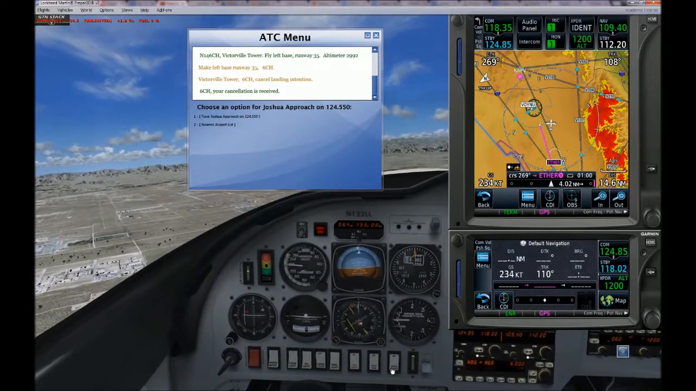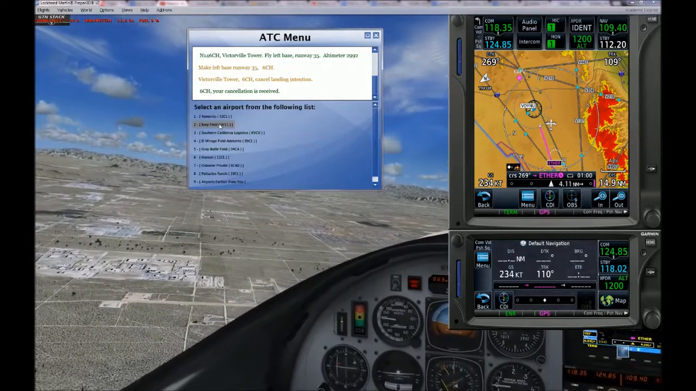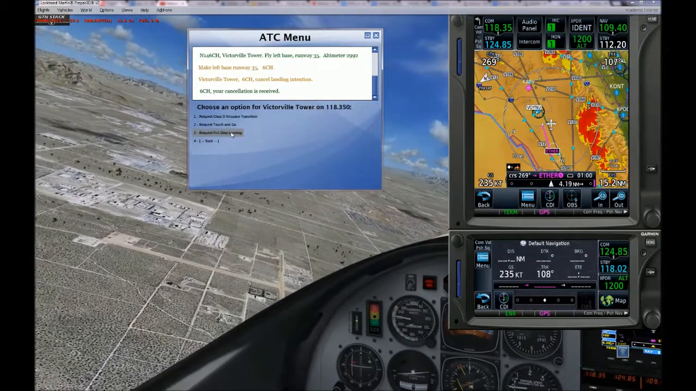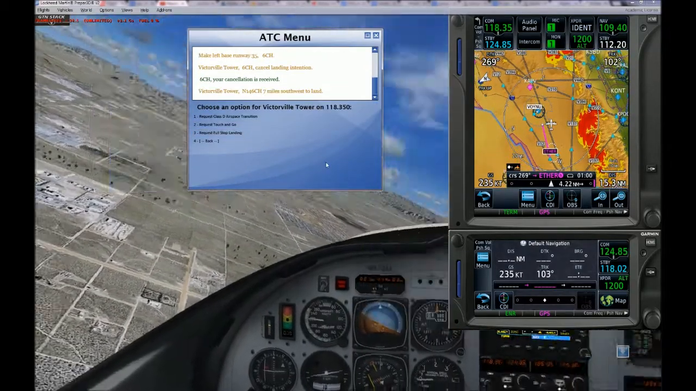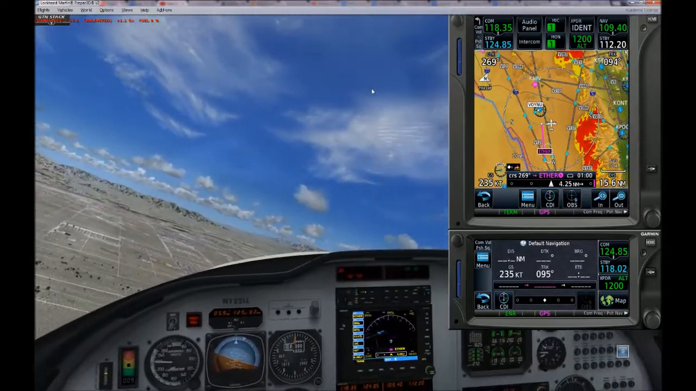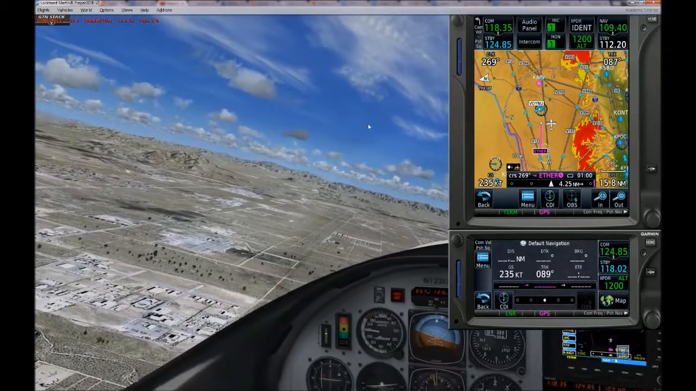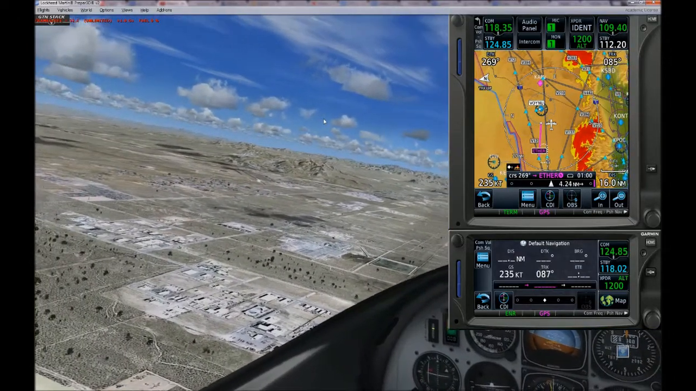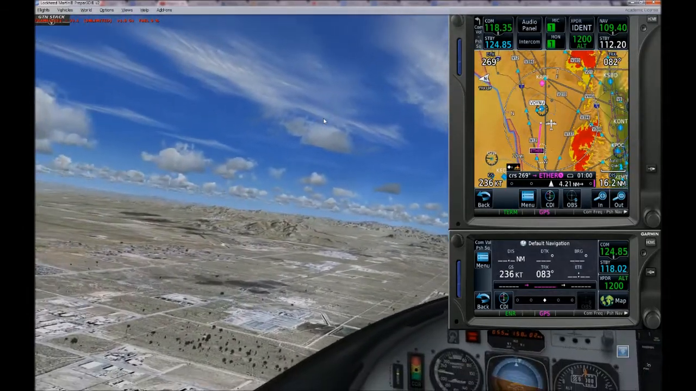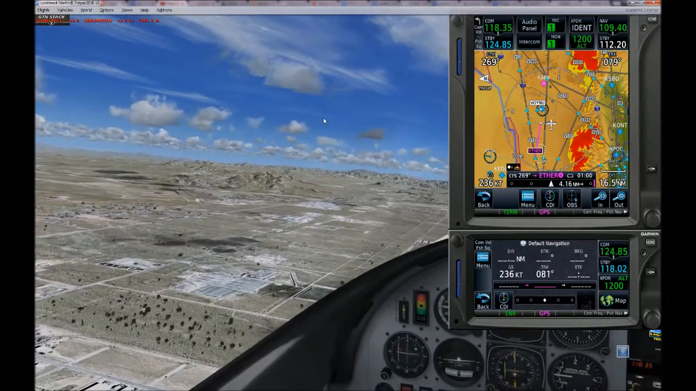Come back to the left just a little bit. Come back to the nearest airport list and Victorville and full stop landing. Victorville Tower, November 146 Charlie Hotel, 7 miles southwest to land. November 146 Charlie Hotel, Victorville Tower, flight left base, runway 35, altimeter 29.92. Take left base, runway 35. Okay, we're just about on a left base right now.